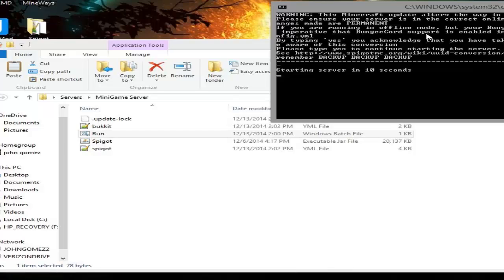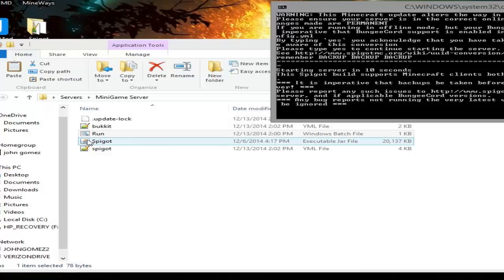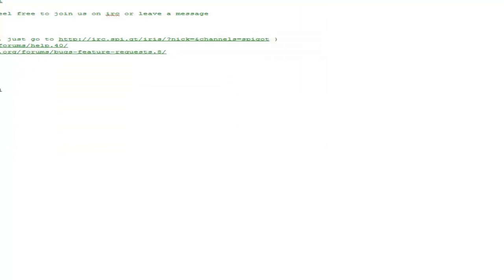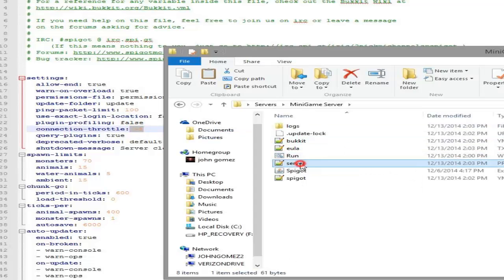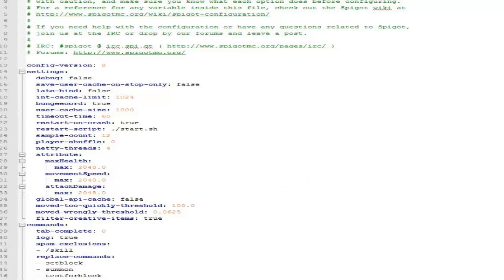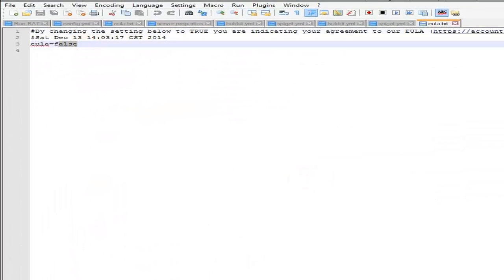Whenever this thing decides to start up, we already did the Spigot. If you don't want to do all that copy pasting, just make sure you do all the connection throttles on this server too. Connection throttle and the spigot.yml to BungeeCord true. And now again we'll have to accept the EULA, so remember to read this right up here. So we'll just set this to true.